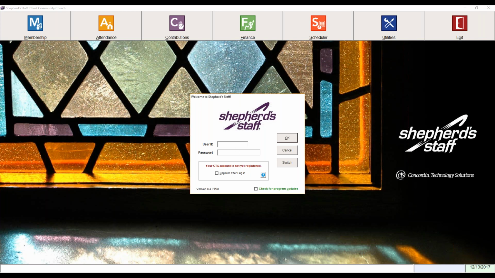You'll notice below my password that it says your CTS account is not registered. This is one thing that management wanted me to make sure to share with the audience. When you register your database, there are two benefits. One of the main benefits is the ability to download upcoming releases of Shepherd Staff. Those could be feature packs, they could be the 8.5 version of the software, but registering your account allows you to do that. So I'm going to walk you through the registration part.